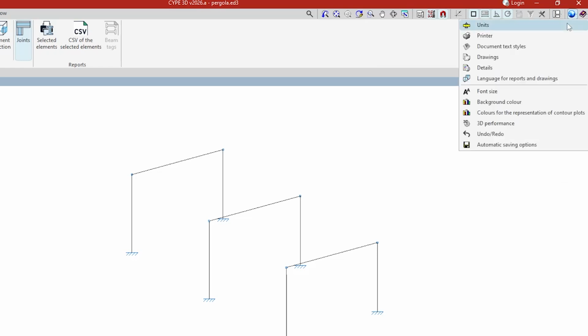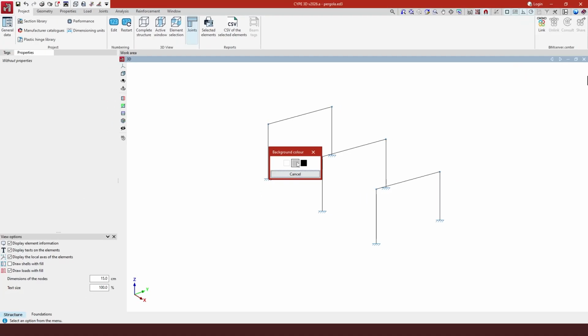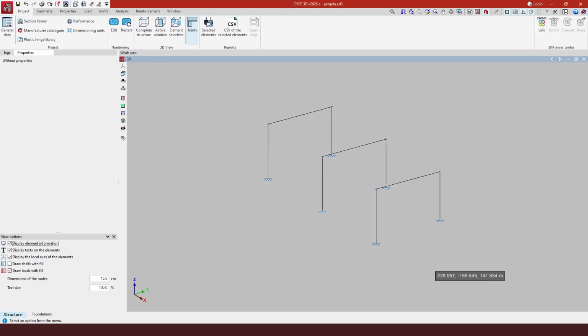Just like in portal frame generation, we find the units. We find the possibility to select the language for the reports and drawings, which can be different from the installation language. Here is where we will select the font size, and we can change the background colors and other configuration settings.